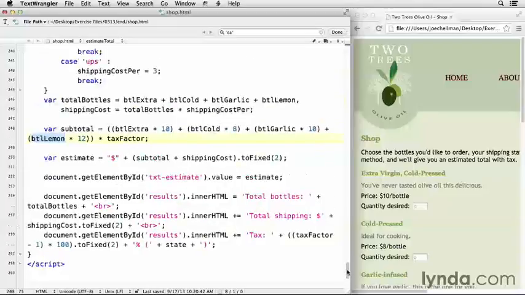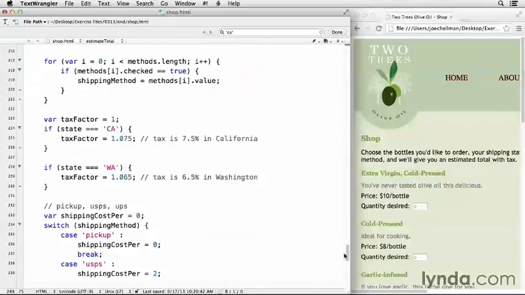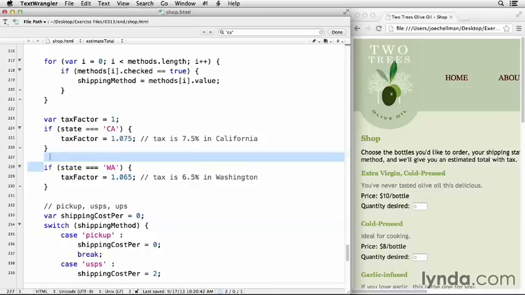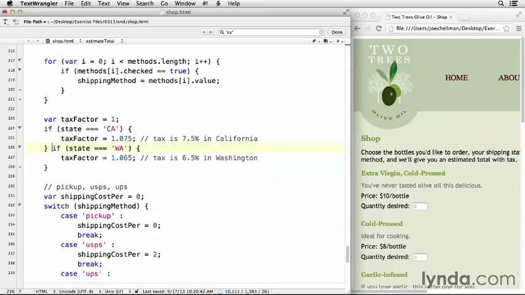Now, I said that there was another way that we could do this tax factor business here. Something that we have not looked at previously is how, in addition to if and switch, there's also an else keyword. So I'll just show you that now as a little bonus. Instead of just saying if this, do this, and then later, if again, we can say if this is true, do this, else, if this is true, do this.